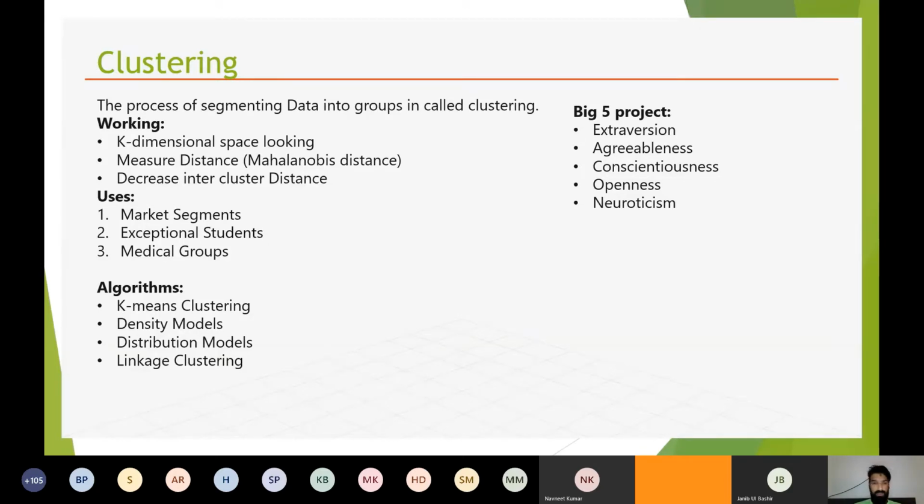I don't know how many of you have used DBSCAN. So DBSCAN is density based. Compared to K-means clustering, DBSCAN is very good. It is density based, and then linkage clustering. Sometimes we do hierarchical clustering, and that is a linkage clustering.